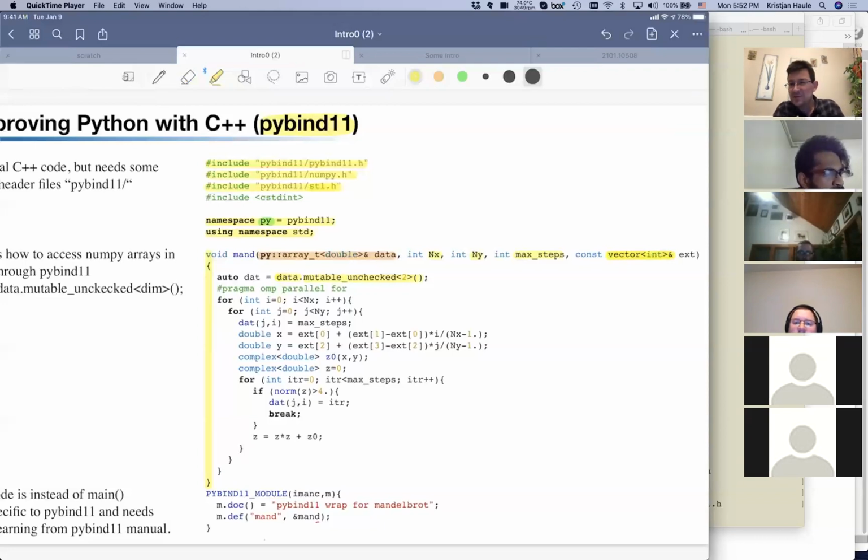But the important point is that we said mutable_unchecked. Now, this mutable means that the variable will be changed. Okay, why? Because we're gonna change the data array, isn't it? So it has to be mutable. And then unchecked means don't check the boundaries if I'm writing beyond the boundary, because I want the code to be as fast as possible.